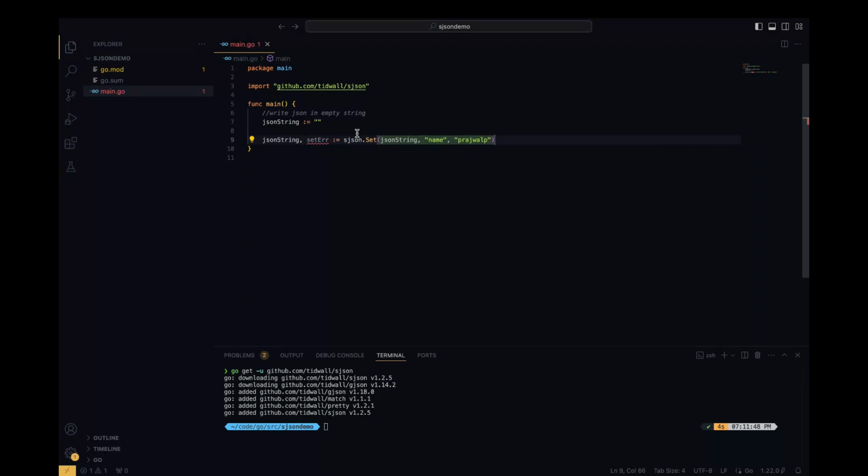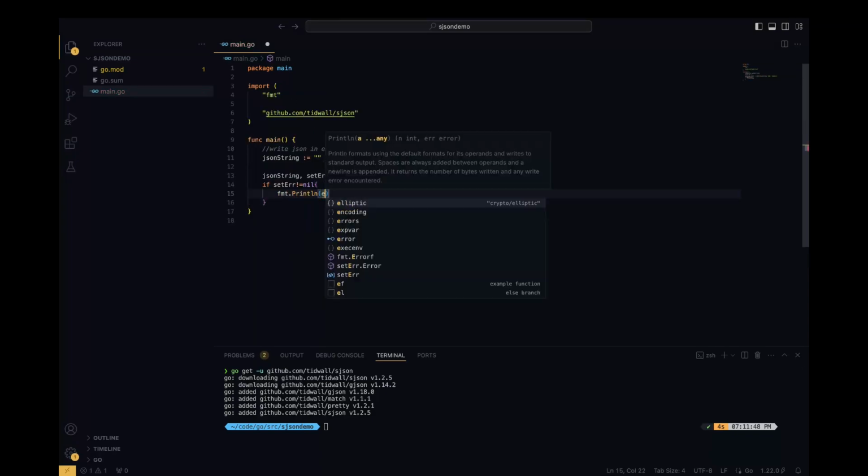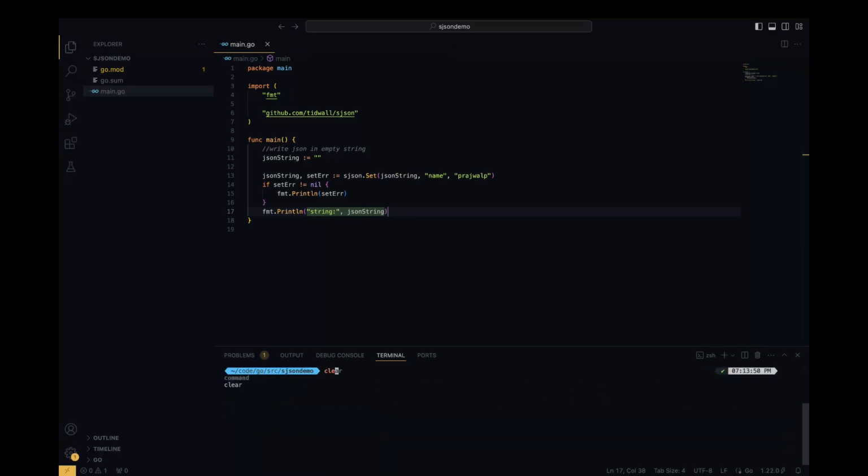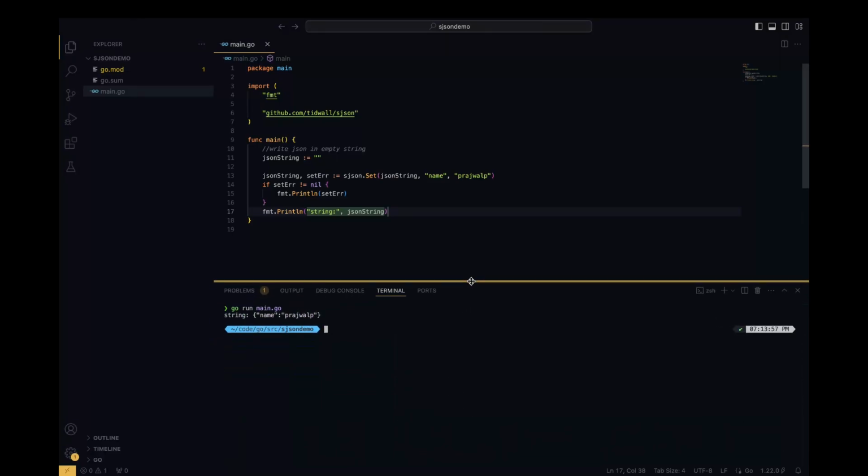Now, let's print the JSON string variable. But before we do that, we need to handle the error returned by the set method. After that, we can print the variable. Now, let's run the program and see the output. As you can see, we've successfully added the name field to the JSON string.